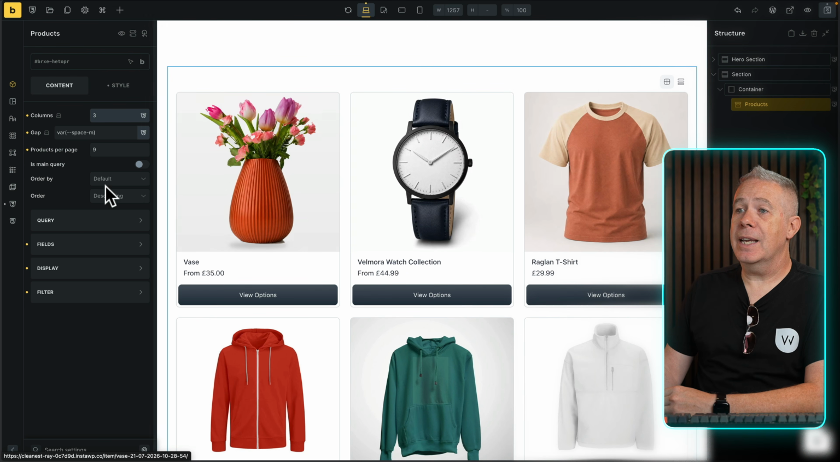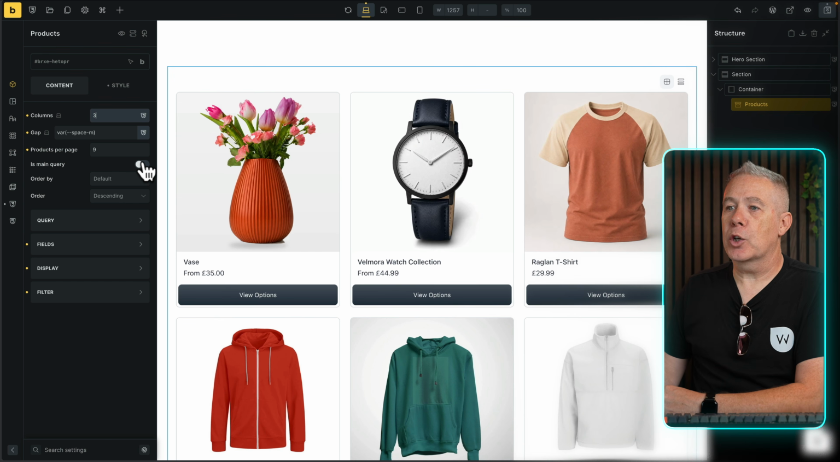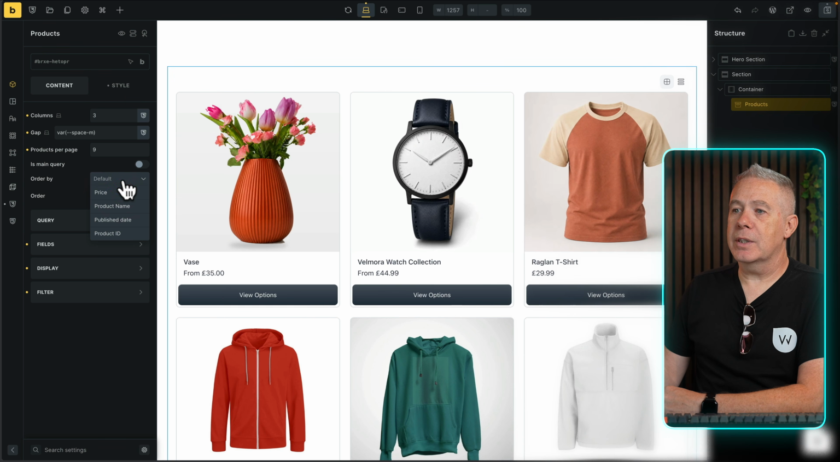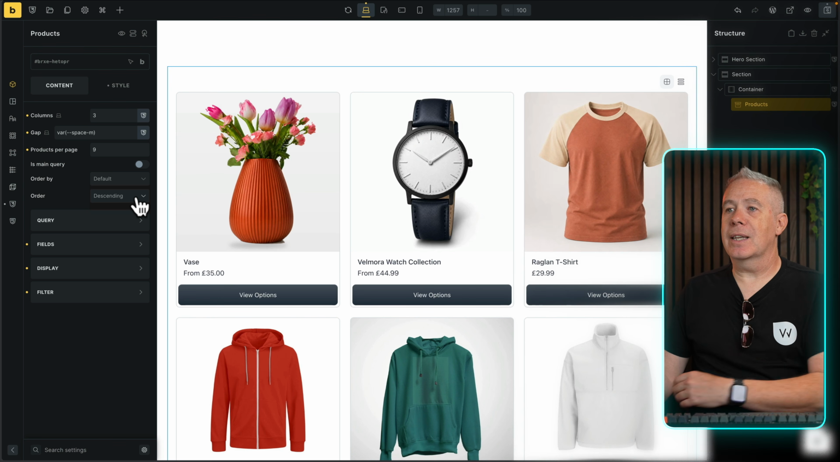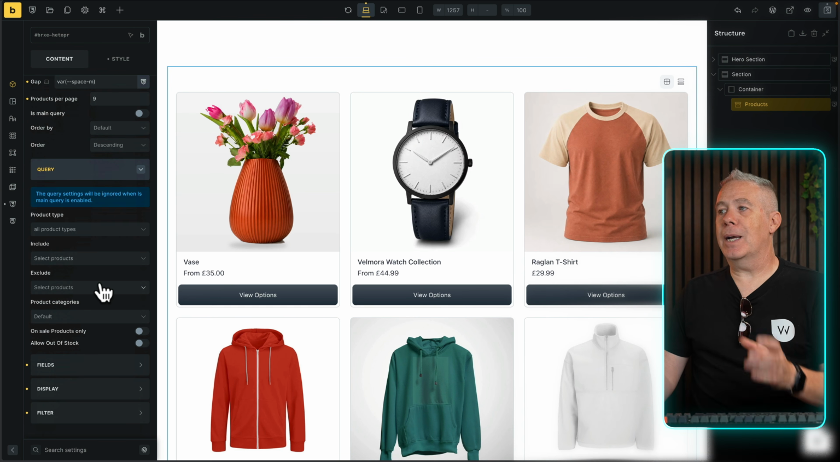All the options are there. We can choose whether this is the main query or not, similar to what you have in various different parts of Bricks itself. If you have multiple queries on the page, you can choose which is the main query. And then you can choose how you want to order these, by price and so on, and whether it's ascending or descending. So basic options there. Come into your query, and then you can customize what's displayed here.